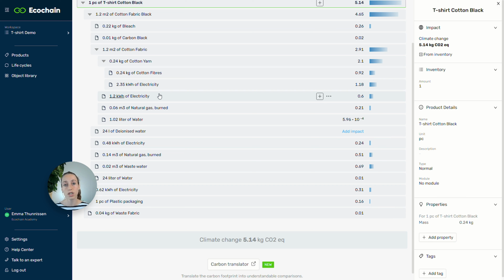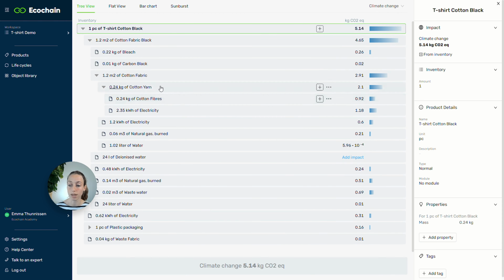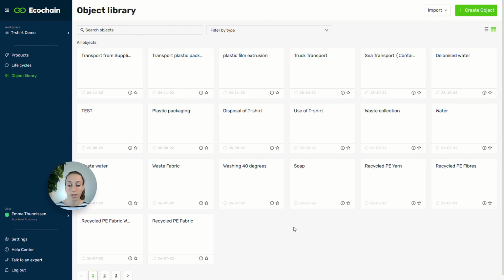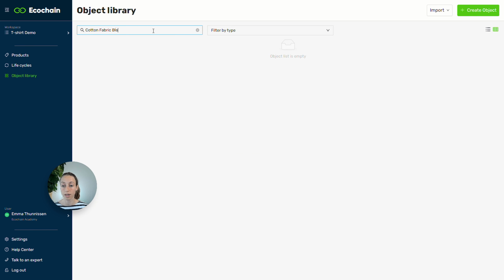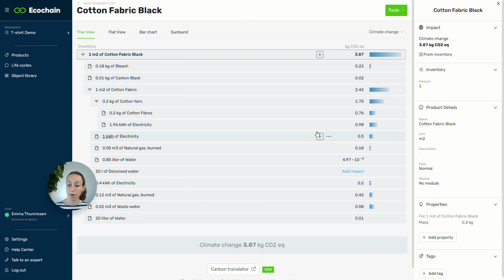And each of these smaller objects, so every line but also every block, like cotton yarn, I can reuse in Mobius because this is created and I can just use it in any product that I want. And all of these building blocks I can find in the object library. So here we have the object library. And you can search for anything that you want, for example, cotton fabric black. And this is, for example, one building block that I can reuse. As long as I have created it, I can reuse it.